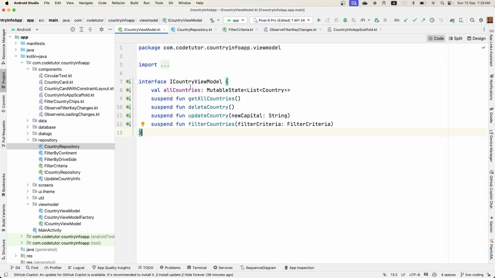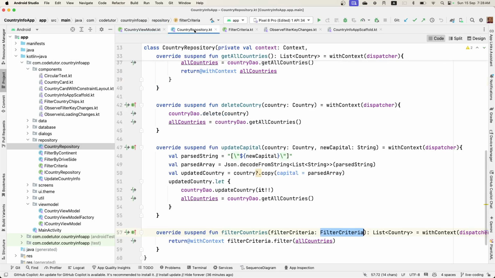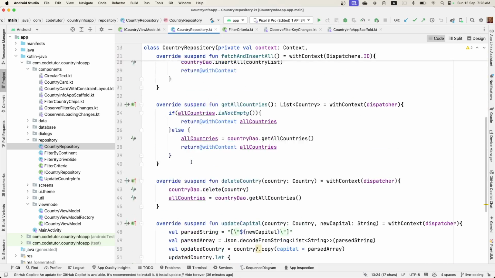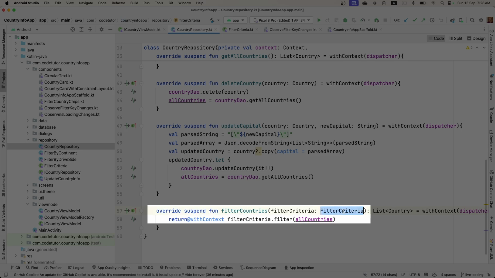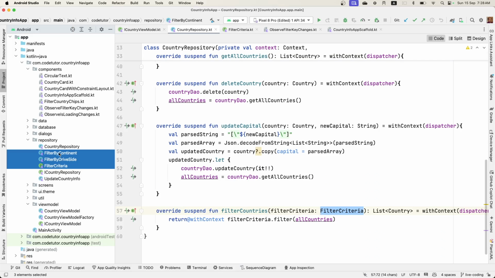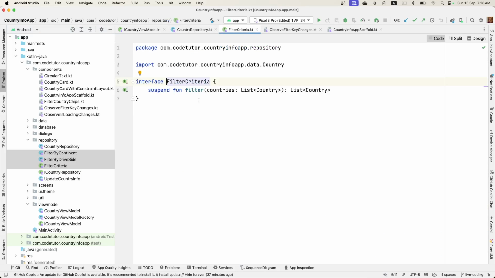So now we have an ICountryRepository, and the CountryRepository implements ICountryRepository. And in the ICountryRepository, if you come down, it now uses FilterCriteria. FilterCriteria is basically the strategy design pattern that we implemented in the previous video, using which it just becomes easy to extend the various filter mechanisms in the future. And it is nothing but an interface, and any new filter will have to implement the FilterCriteria interface.